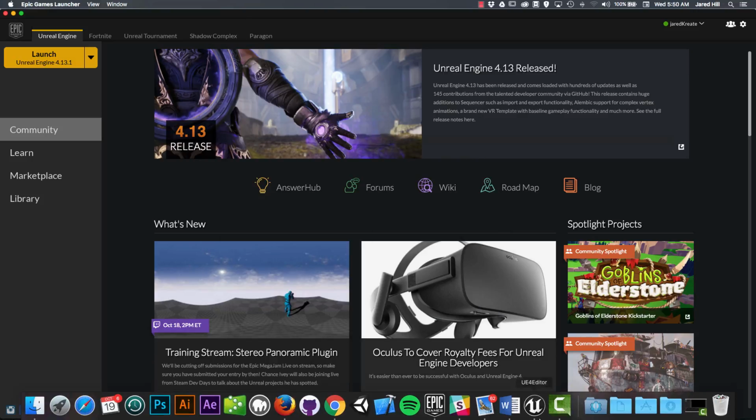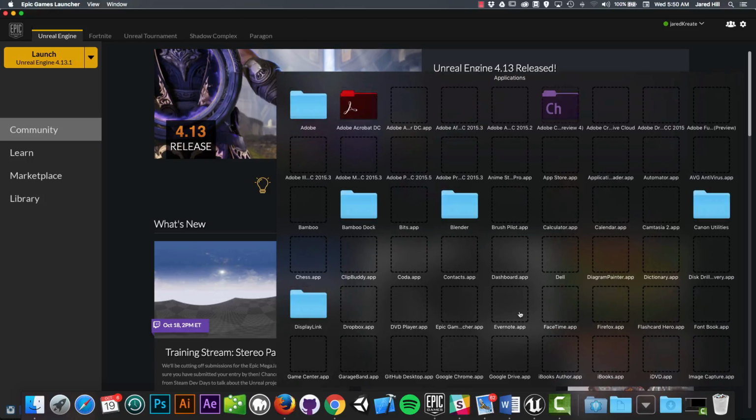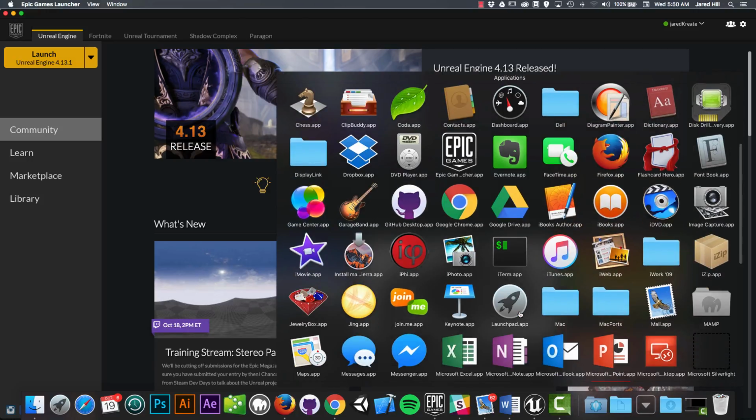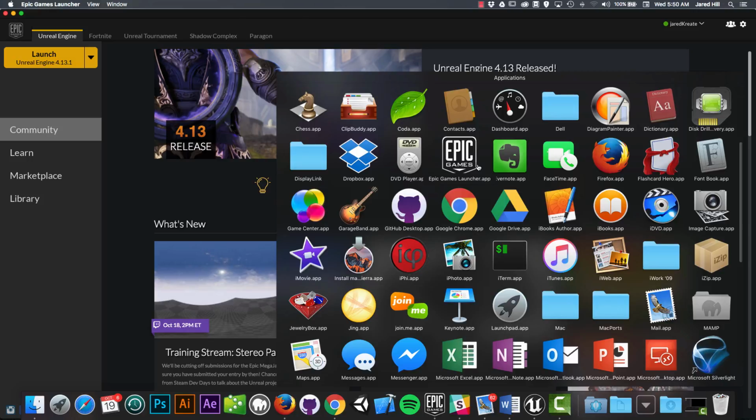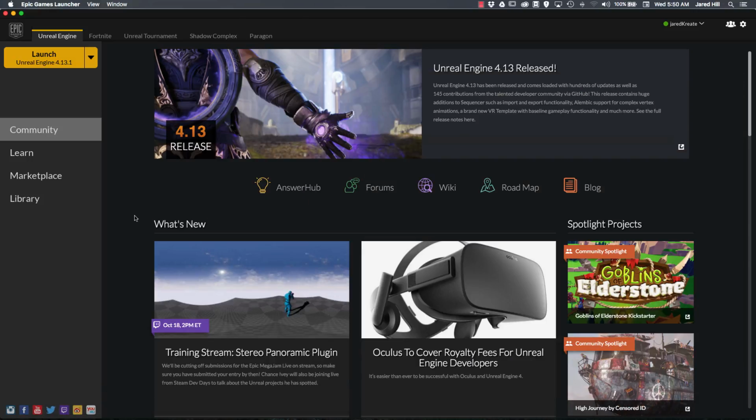Or you can go down to your applications, and it should be Epic Games Launcher right there. So that's sorted alphabetically. And once you do either one of those, then you should end up here. Okay, so back to the community panel.